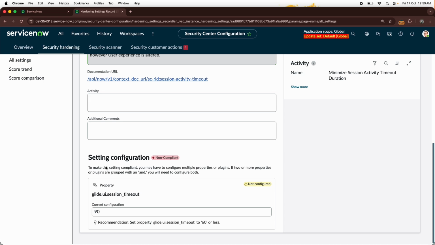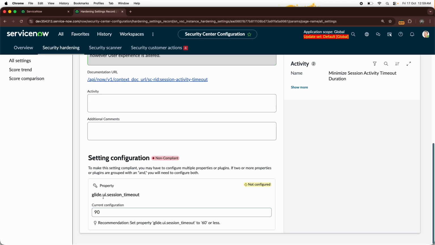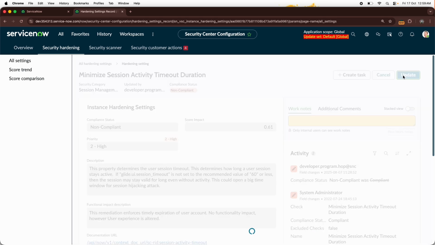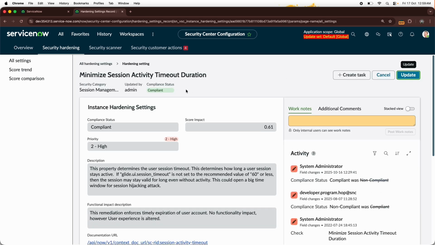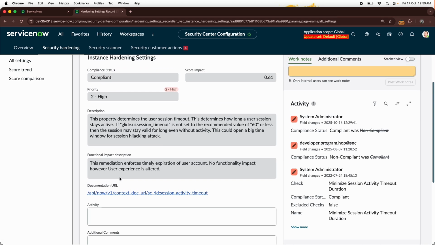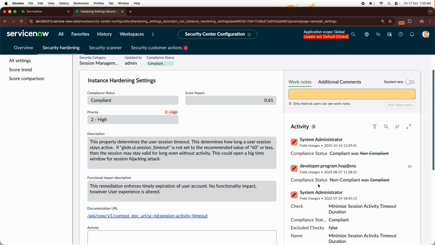And here you can see right now the glide UI session timeout is configured to 90. Recommendation: set property glide UI session timeout to 60 or less. That's for better security. So I'm going to update it to 60 and click on the update button and see what happens. You can see now it shows status compliant. So you can see this has been configured and it is also being updated here.